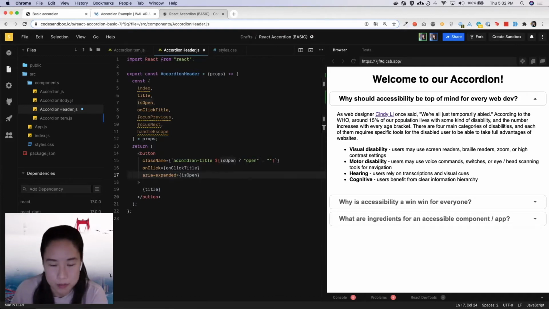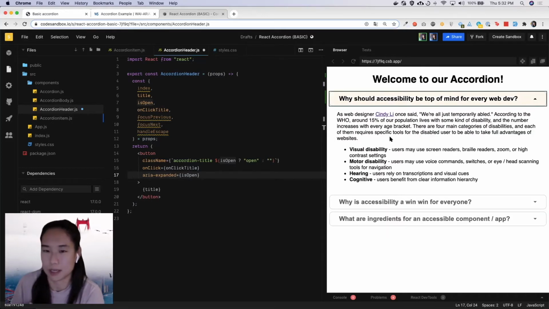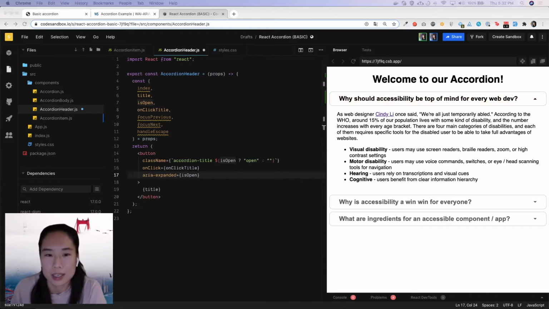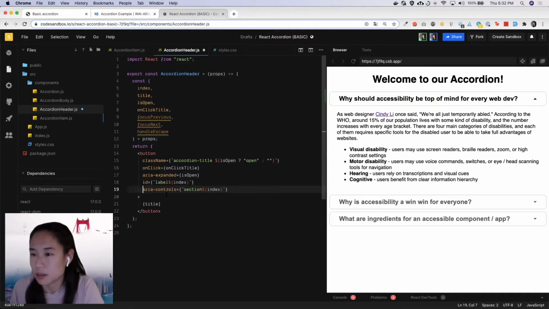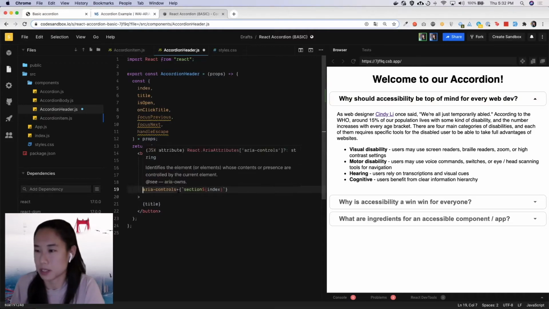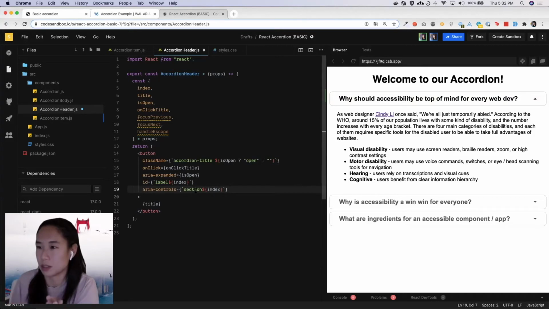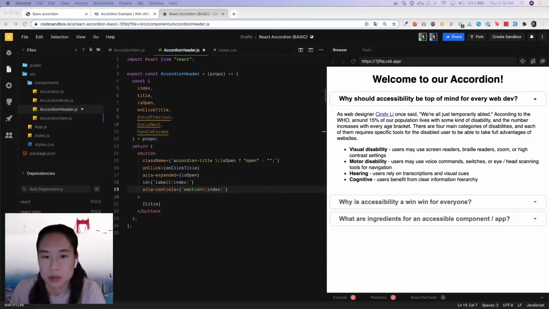So that's pretty straightforward. Based on the notes in the W3 site, we also want to add some attributes to communicate the relationship between the button and the text, right? For us, maybe it's obvious that you click on the button, you see the text, but for someone using a screen reader, we want to communicate that otherwise. So let's add an ID, a unique ID, and also this ARIA controls property, which tells us which section it will impact. And then on the flip side, let's also add some attributes to accordion body.